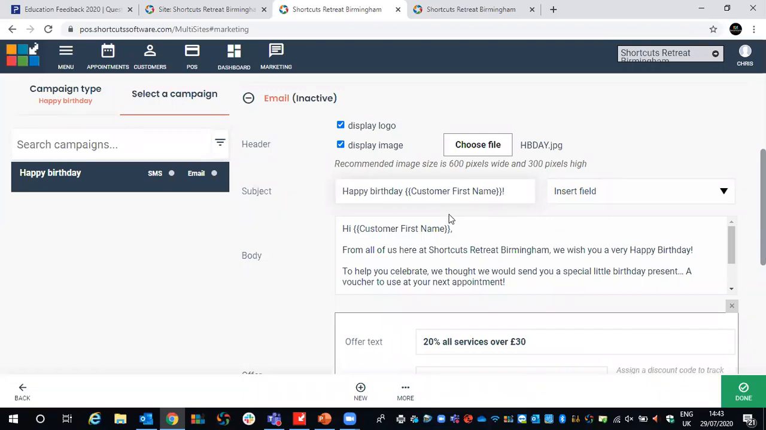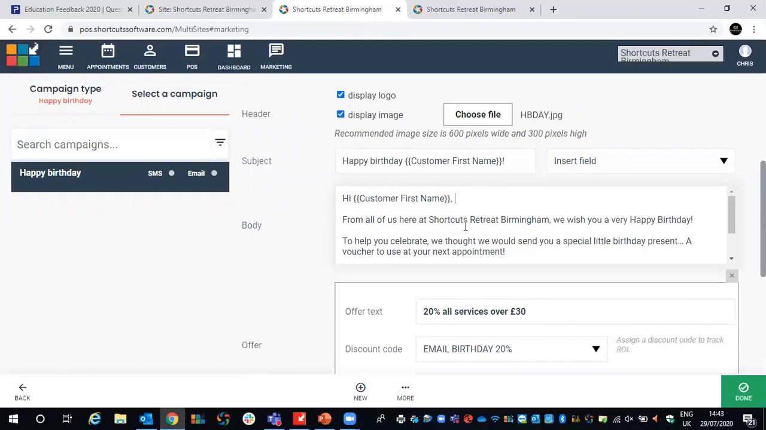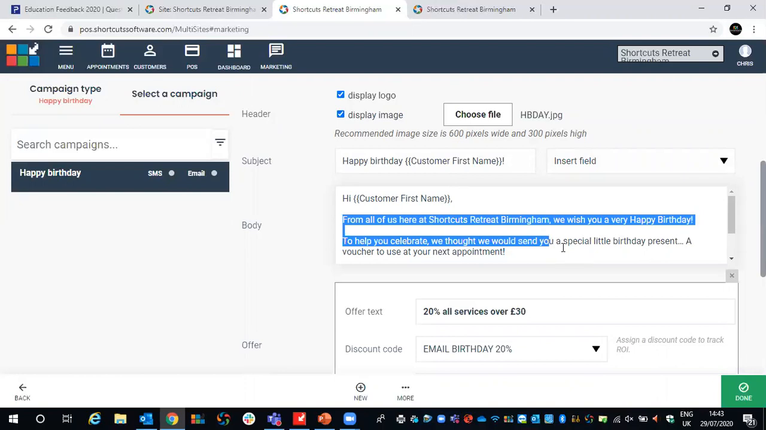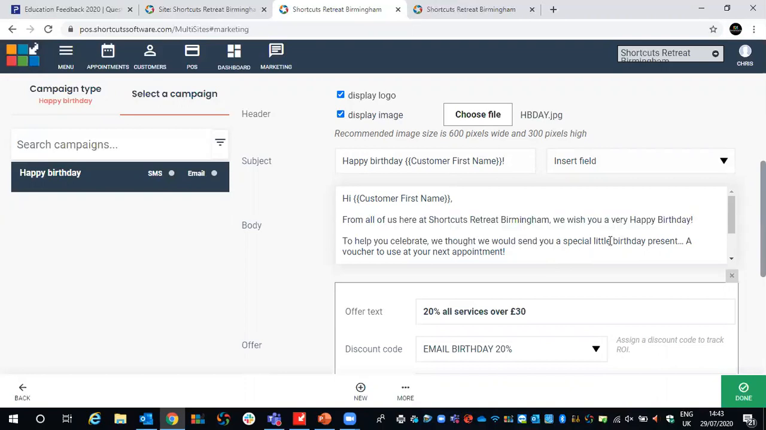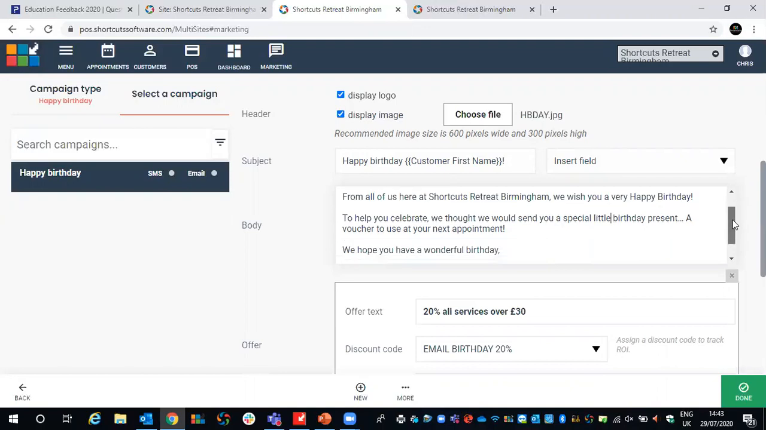And exactly the same with the body of the email. We can see that just here. We've got hi customer first name. And again, that is a personalized field. It will pull that information through from shortcuts. Then underneath, we have the rest of the body of the email. Now, of course, you can change this. You can edit this if you need to. But you can see here from all of us at Shortcuts Retreat Birmingham, we wish you a very happy birthday. But of course, you can edit all of this if you need to.